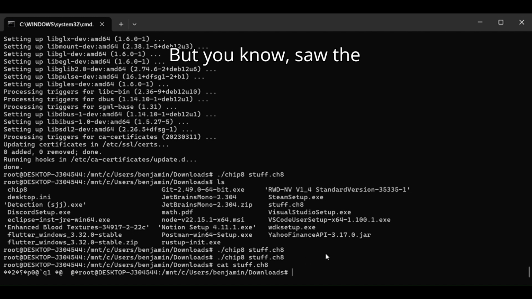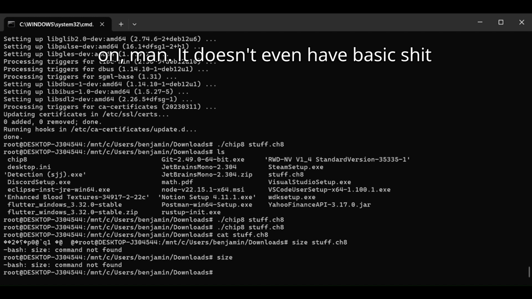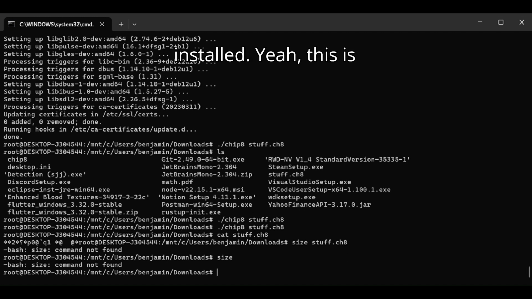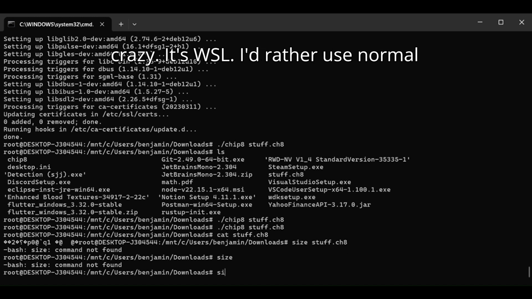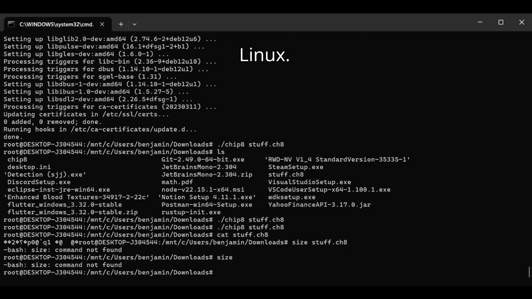But size stuff.chip8. Come on, man. It doesn't even have basic stuff installed. Yeah, this is crazy. It's WSL. I'd rather use normal Linux. But enough about me complaining about Linux.